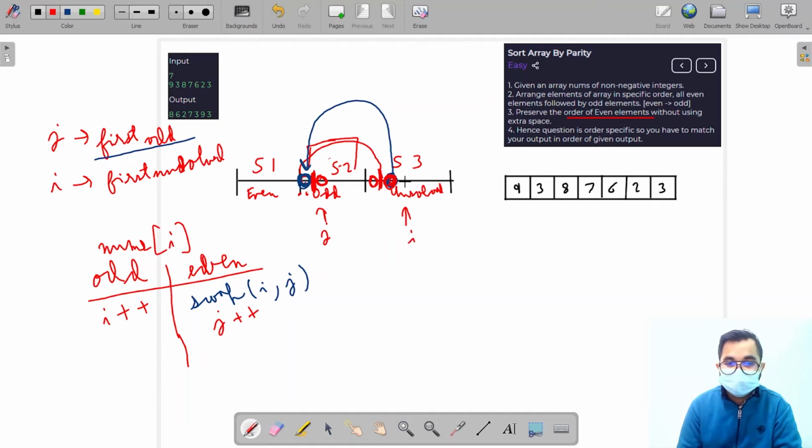So here's my I. Now another element is going to be checked if it is even or odd. So that's how we are going to solve our problem. We are going to divide this array into three segments: even segment, odd segment, and unsolved segment. And what we are going to do is put pointers on these segments.